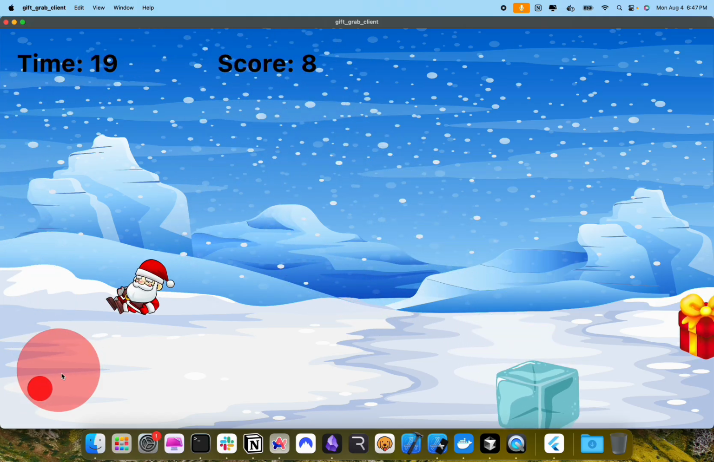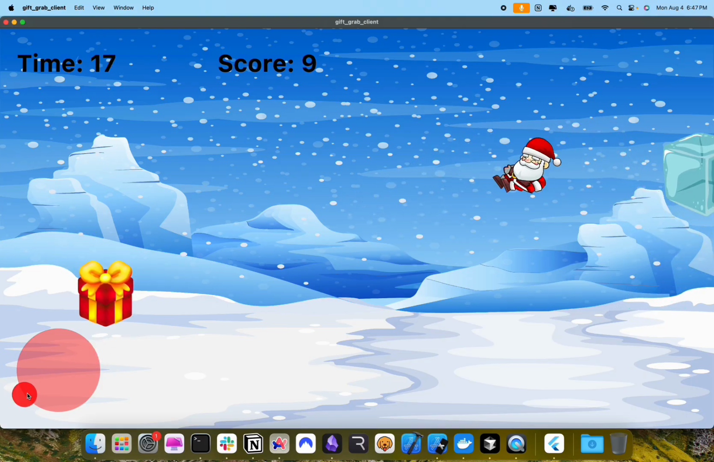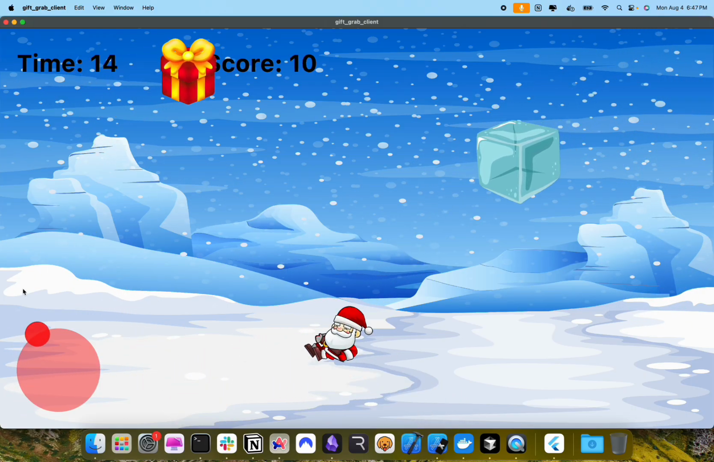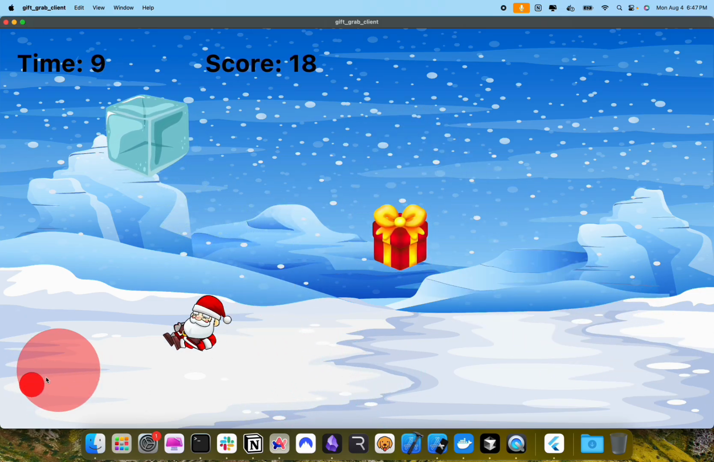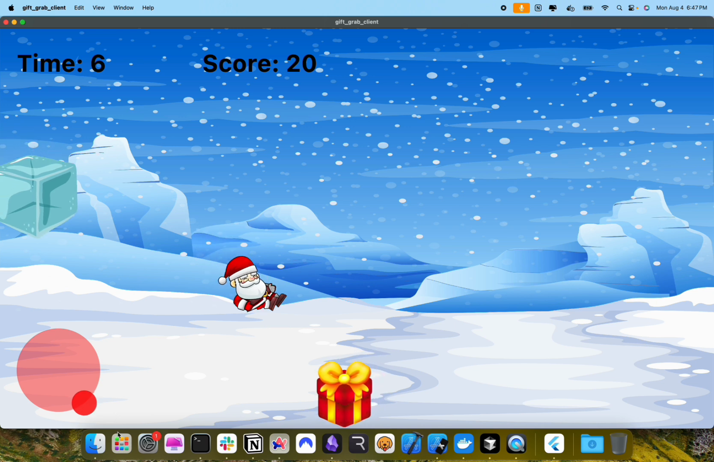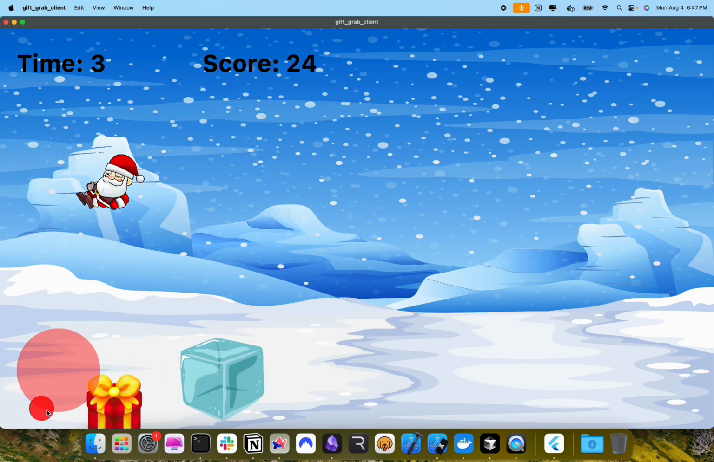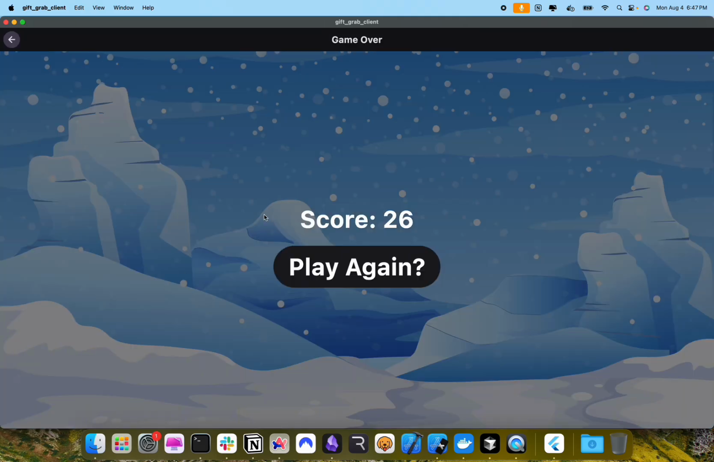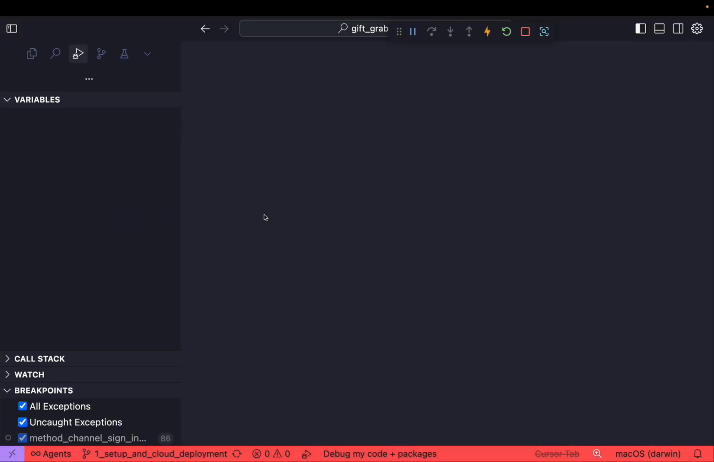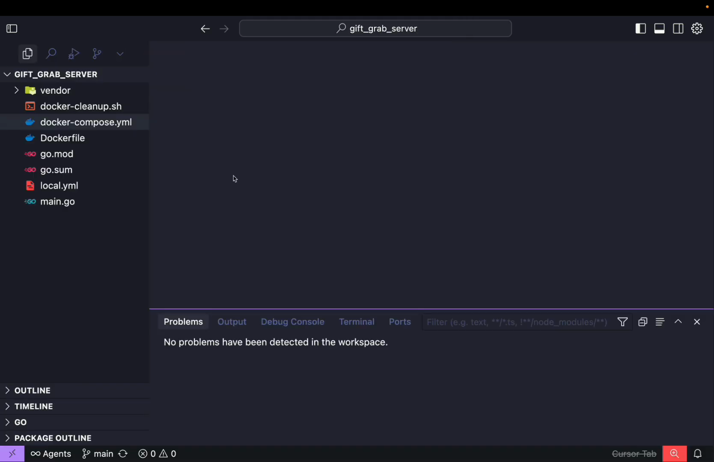My goal is to try to get 20. We'll go 25. If I can get 25 every demonstration, that'll be cool. All right, cool. 26, I'll take that. That's the Give Grab game. And the cool thing that we're going to be building is an actual gaming server, like I mentioned. So this is the Give Grab client. I have the Give Grab server here, and the actual setup for the server is pretty simplistic.